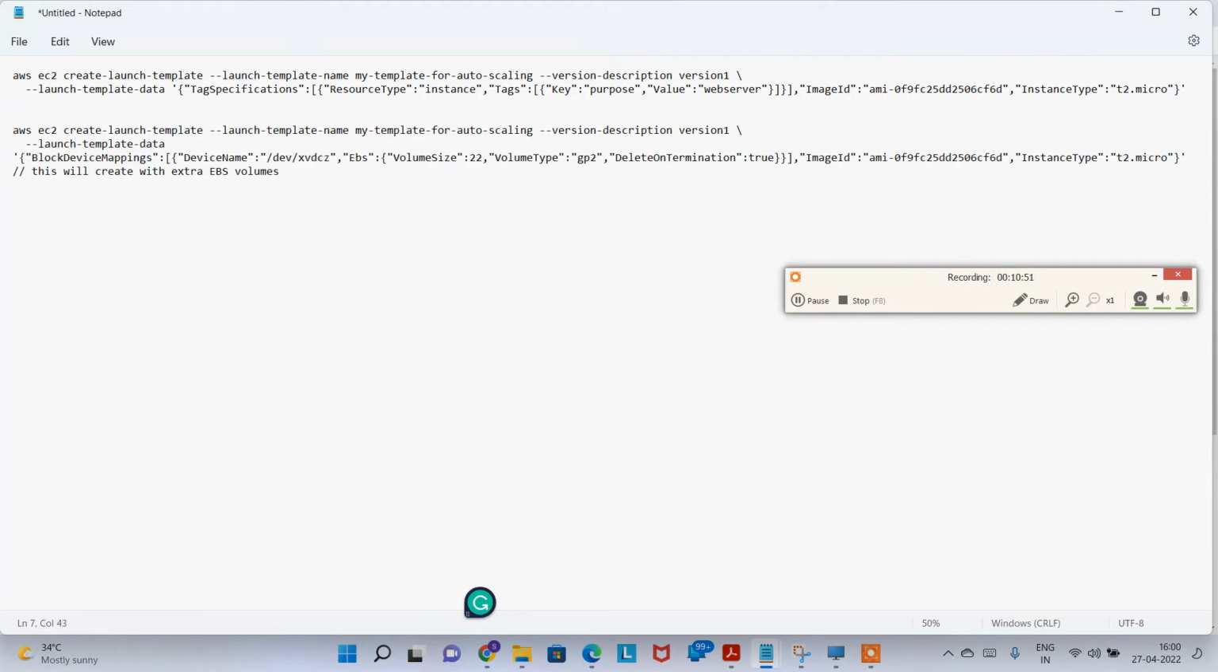So say for example this is a command. Now, ec2 create-launch-template, name, and this is going to be the launch template name, and version description version 1, and then launch template data. So these are all the JSON data. So this one I don't want that.